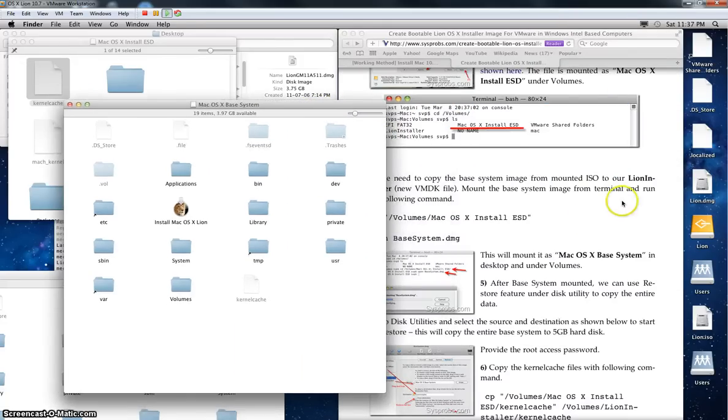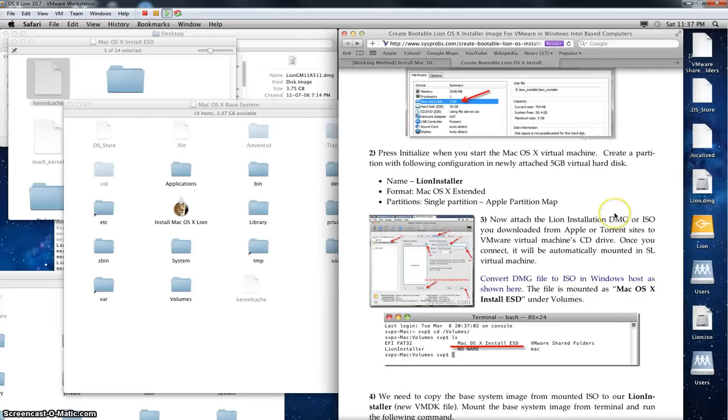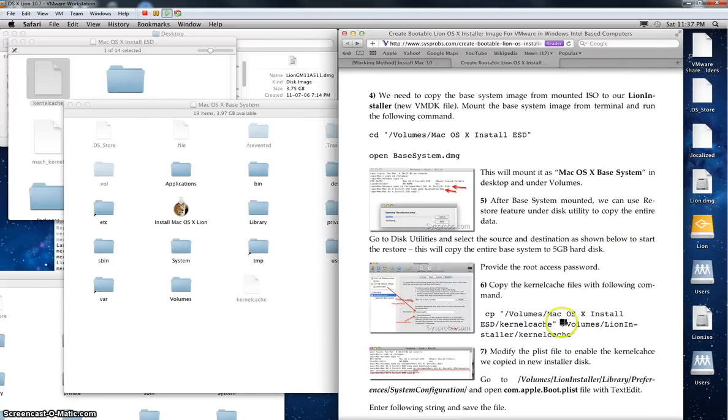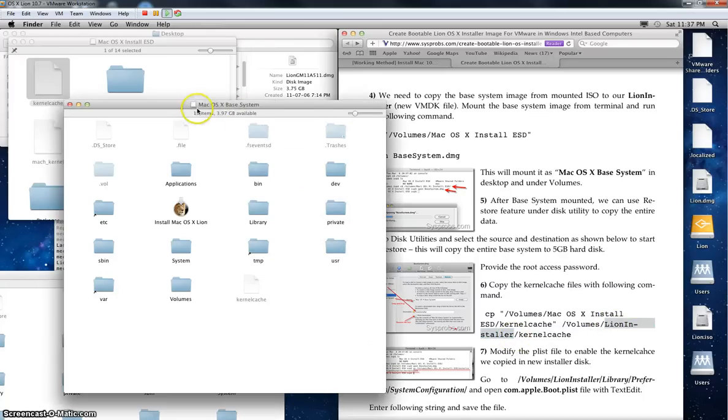What's the next step? Sorry, one more time. Right, so instead of copying it into Lion Installer, you just copy it directly into Mac OS X base system. So notice it's right there and it's hidden. But because I have show hidden files, you can actually see all my hidden files.